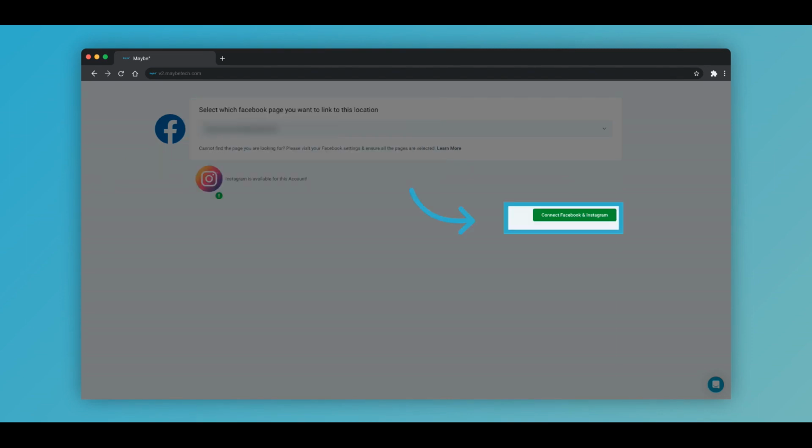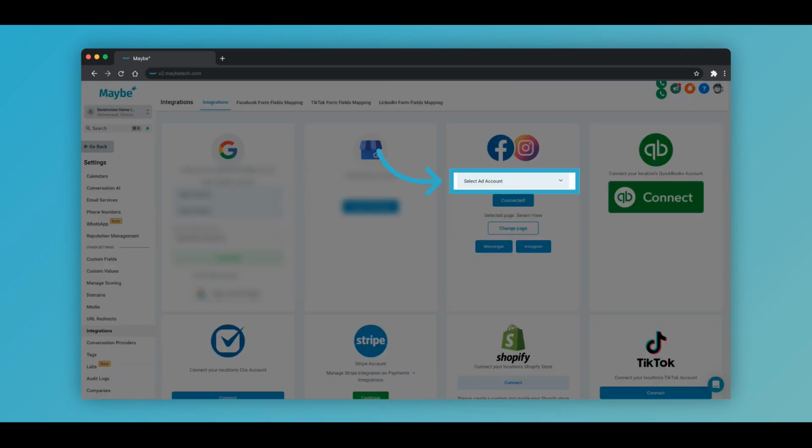Once you have selected the Facebook page, it will find the Instagram account associated with the page. Now, select Connect Facebook and Instagram. Next, select the Add account that is connected with the Facebook page.